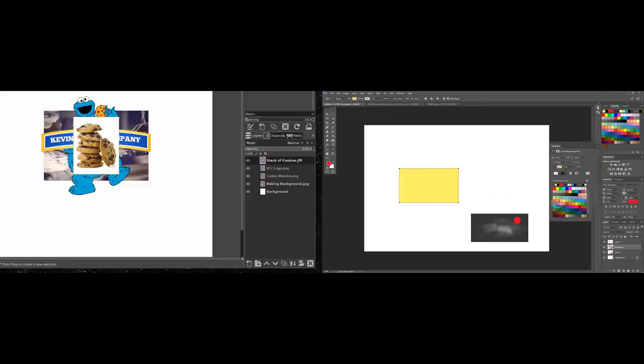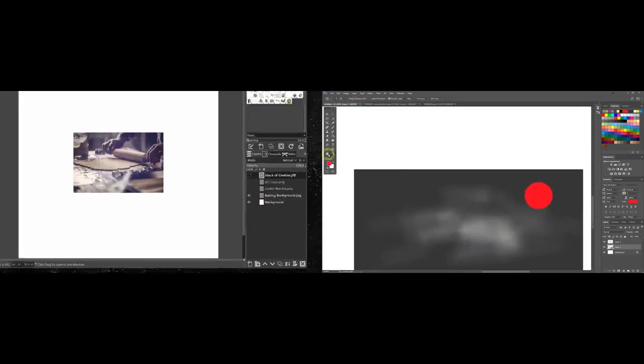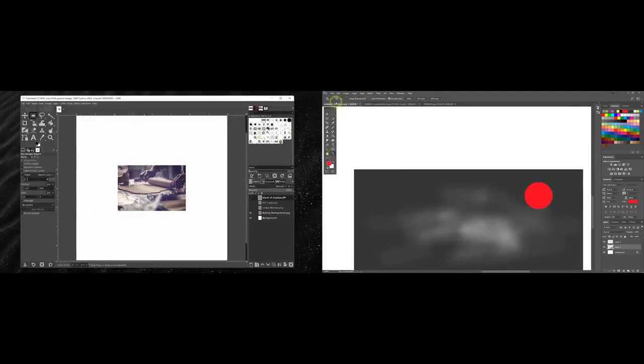For the poster, I want to work from the back of the poster or the bottommost layer up to the topmost layer. So I want to start working with the background. Here I'll hide the top 3 layers, and here I can just see the background. Now I want the background to fill the entire canvas.